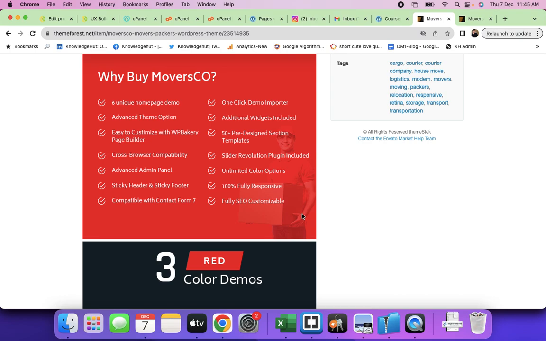See, most of the theme developers are just adding it. I understand all of this. Whether this theme gives it to us or not, they could ideally have said fully optimized for SEO and very quick load times, something like that, instead of saying fully SEO customizable. Okay, compatible with Contact Form 7.